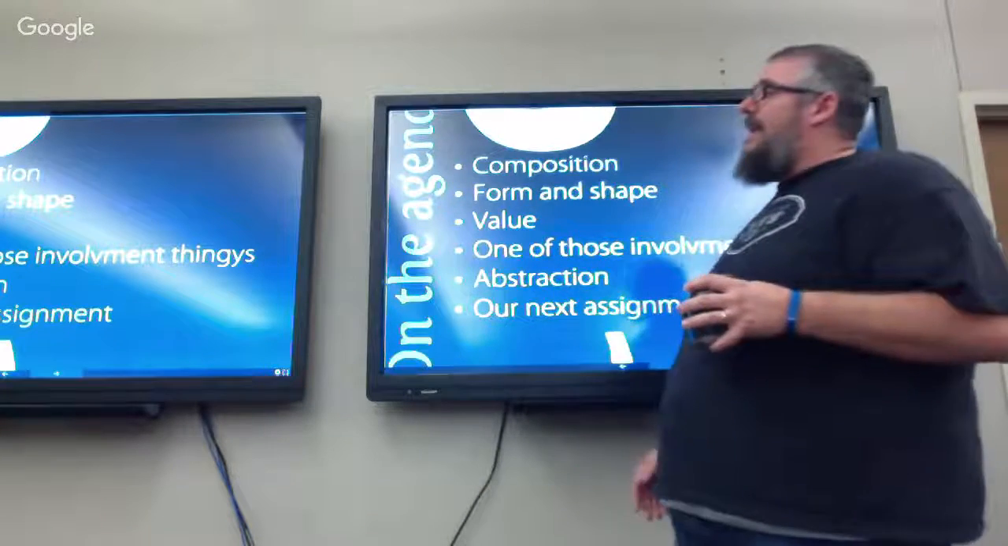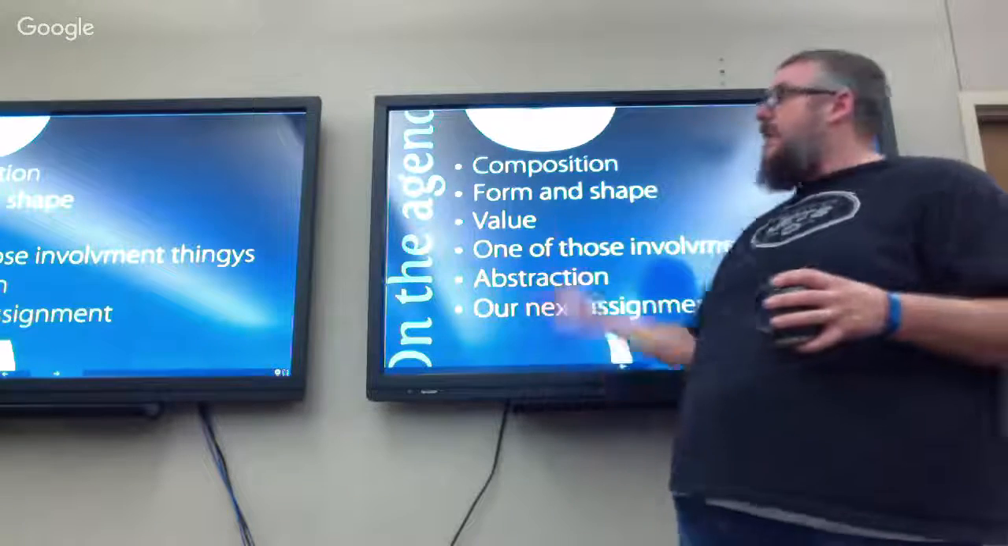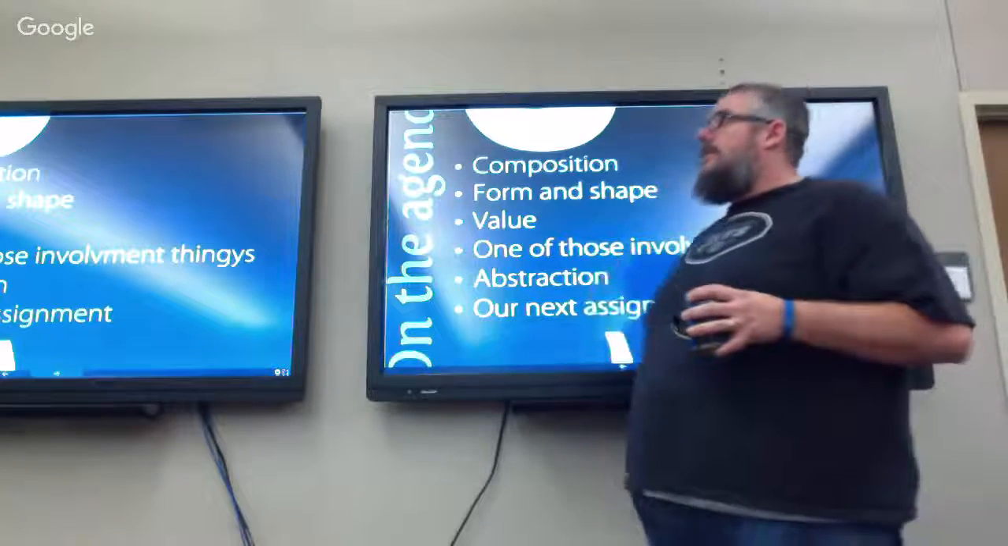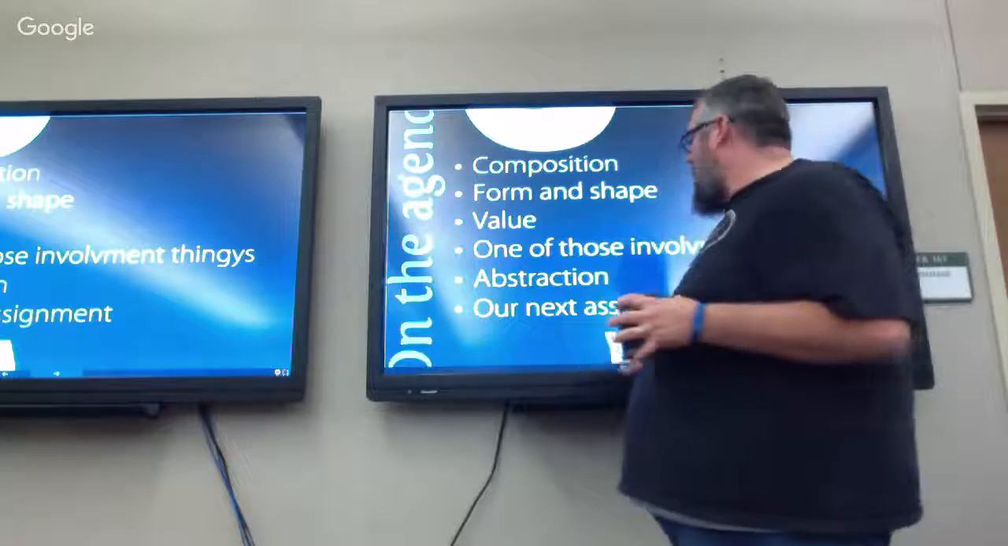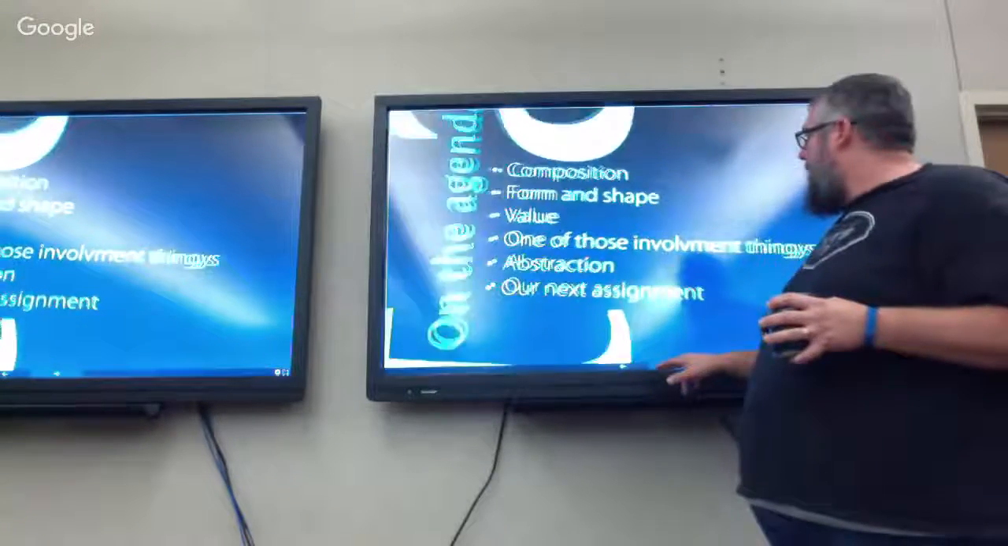And then, of course, we're going to look at abstraction. And I've kind of already talked about the next assignment. It is based on, essentially, form, shape, value. That's what we're doing. So I probably won't talk too much about it toward the end of class.